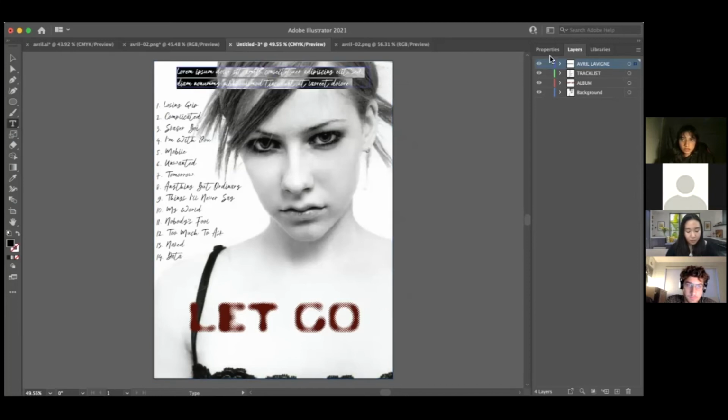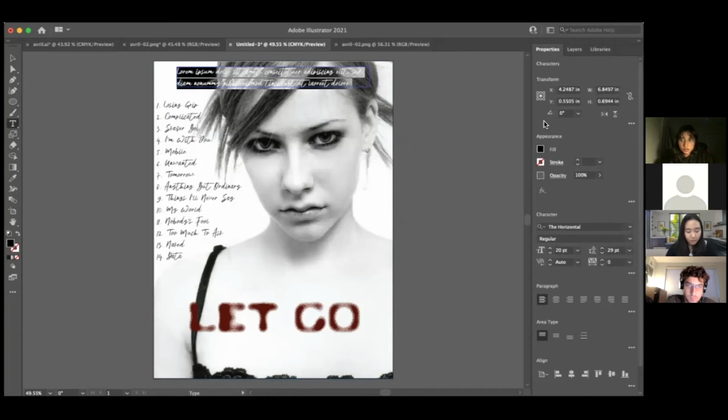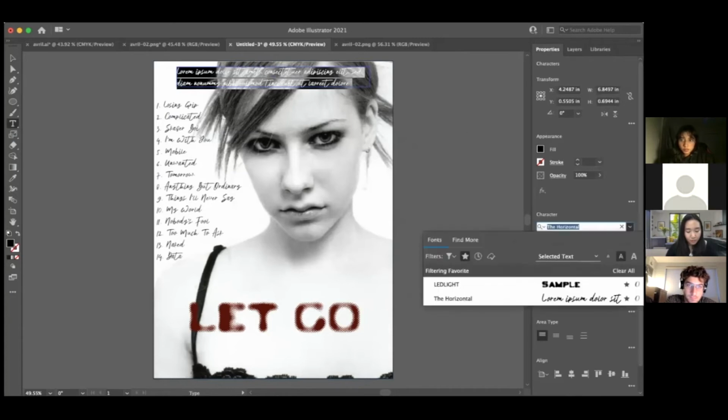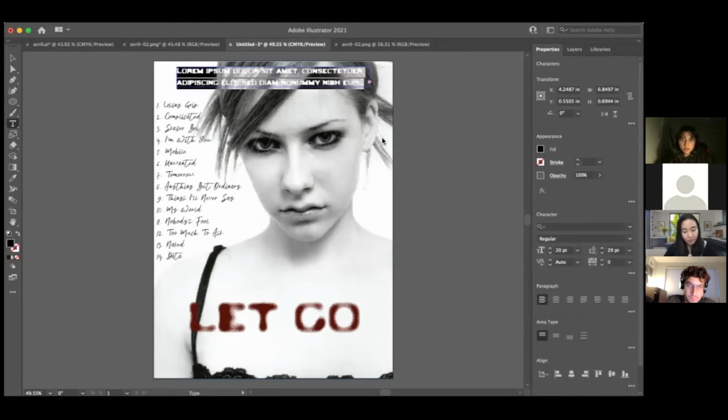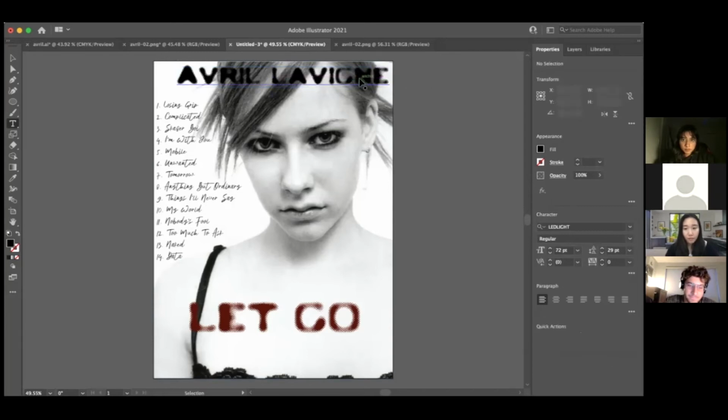Here, change the font back to the font that's with the album cover name, just so it's cohesive. And bring the font size to 72 for now. Centered as well.